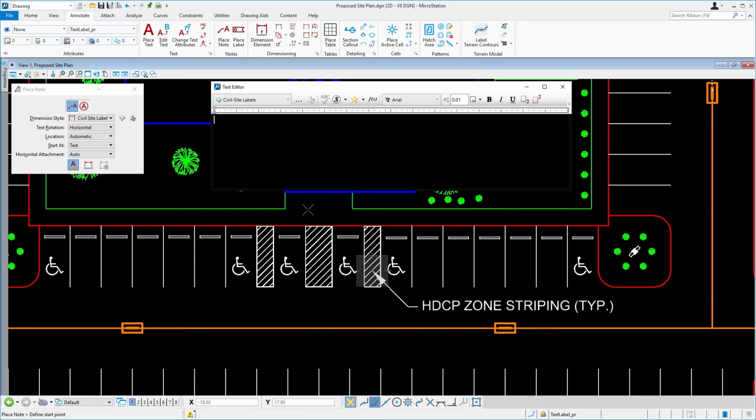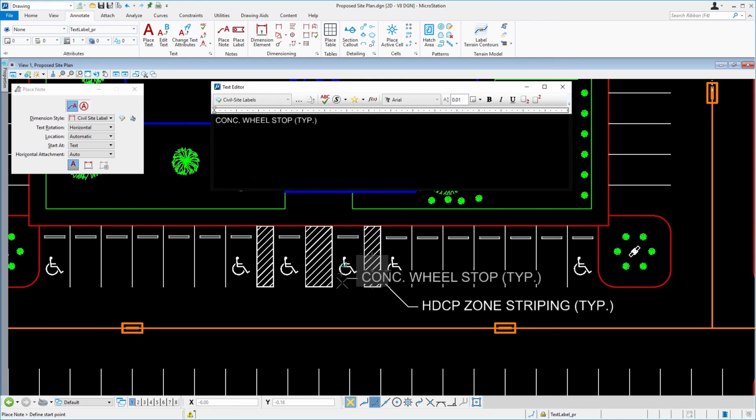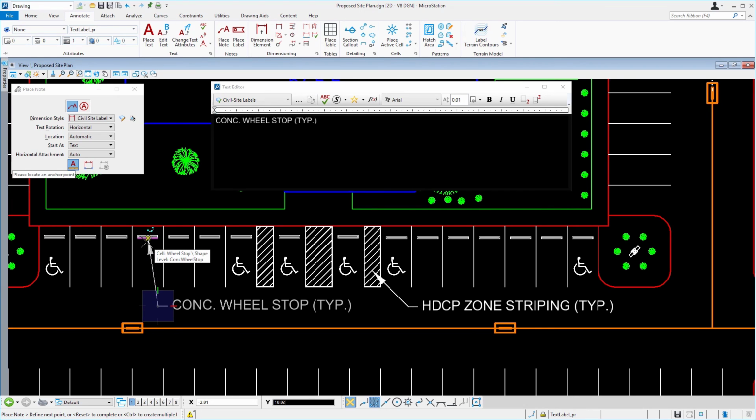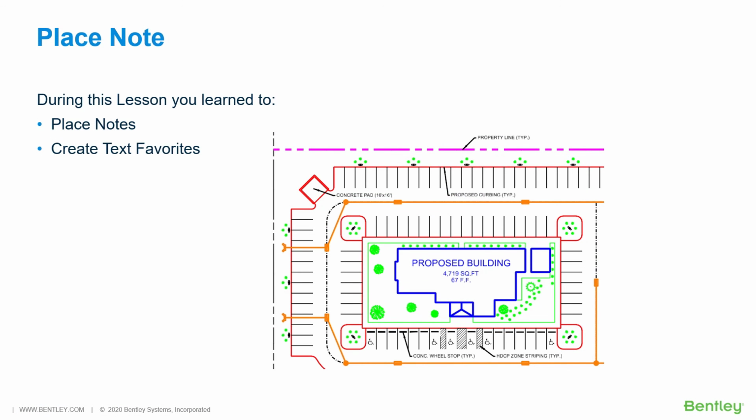And for the other one, this will represent the concrete wheel stops. For this, in the text editor, type concrete wheel stop and insert the text favorite typical. And now we'll place the note for the concrete wheel stops. During this lesson, you learn to place notes, create text favorites.